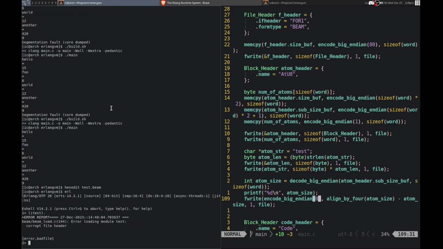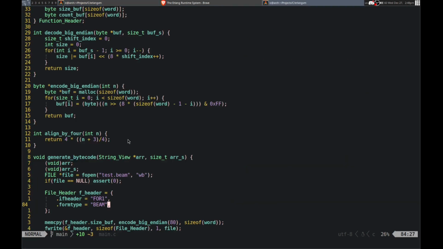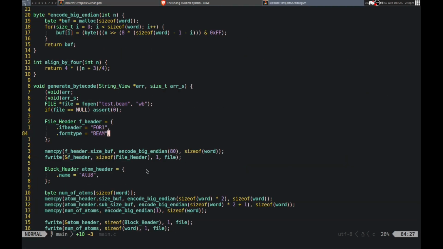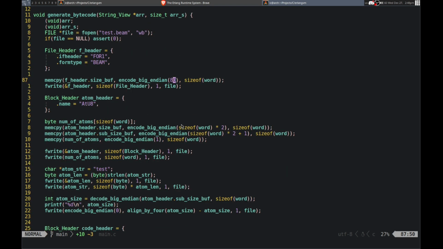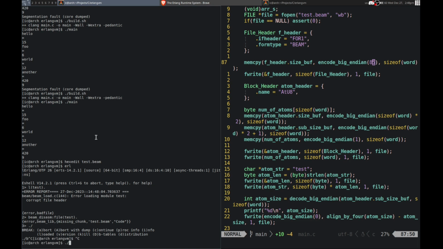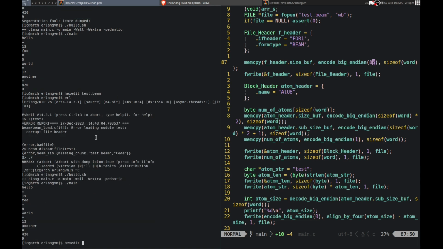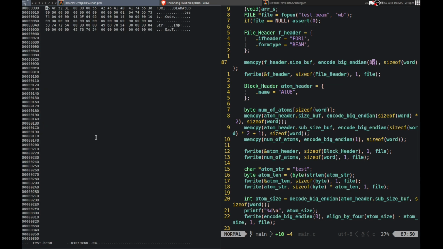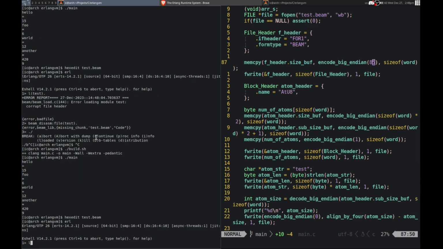Corrupt file header, yeah, because it's still not the right size. If I do beam this as missing chunk test.beam code. Alright, yeah, so let me actually change the size of it. So this needs to be plus, what is it, 5? Yeah, and I don't think I need to align it, because I think that I do that. Test.beam. Yeah, so that should be fine then.